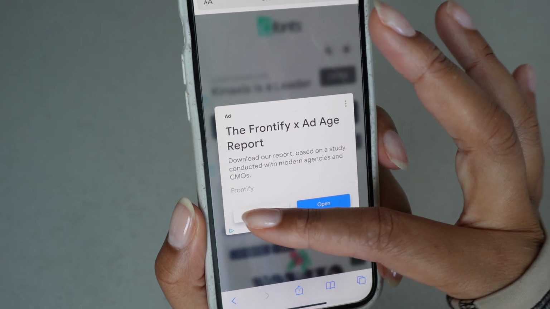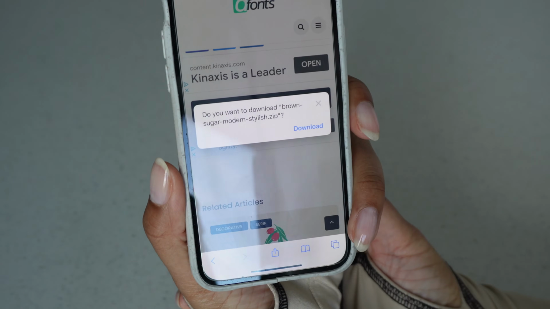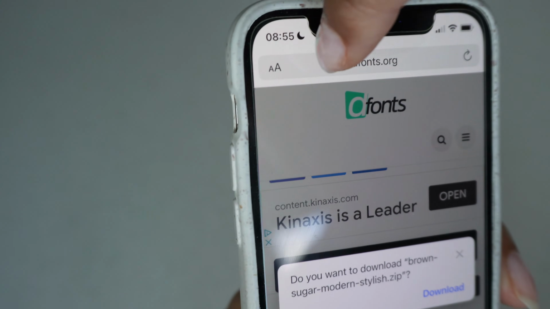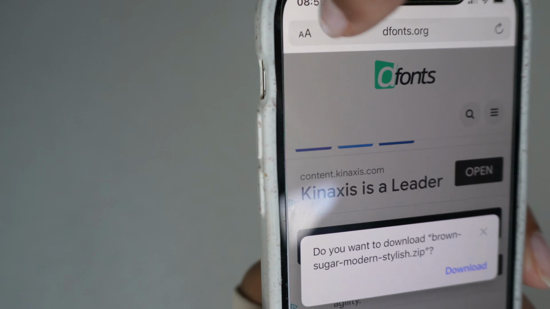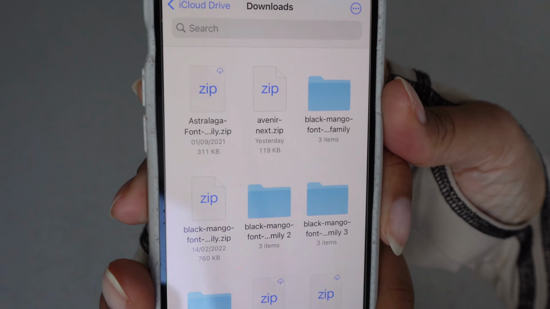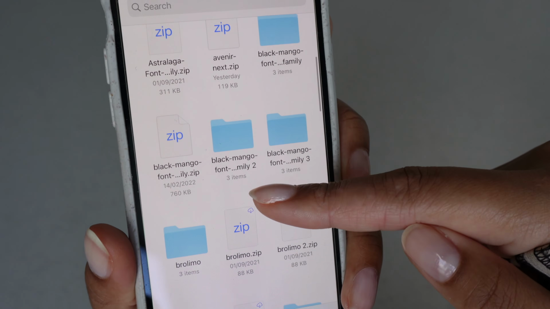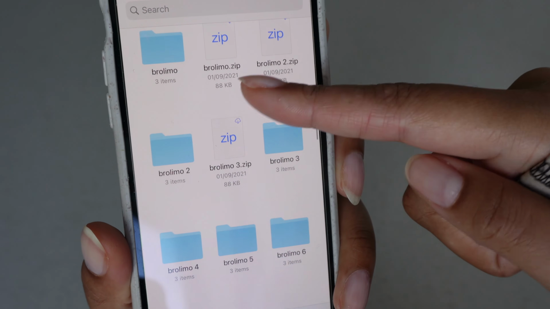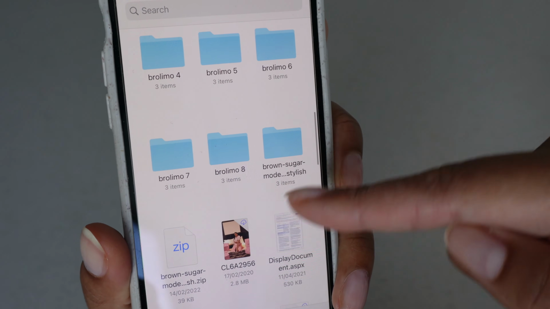This is just a few ads coming up. But then it will ask you if you want to download, and then you press download. You see the blue little arrow here, and then you click that arrow. You will go into your downloads and you will see all your files here. So here are all my fonts, as you can see. Black Mango, Brolimo, Brown Sugar, etc.